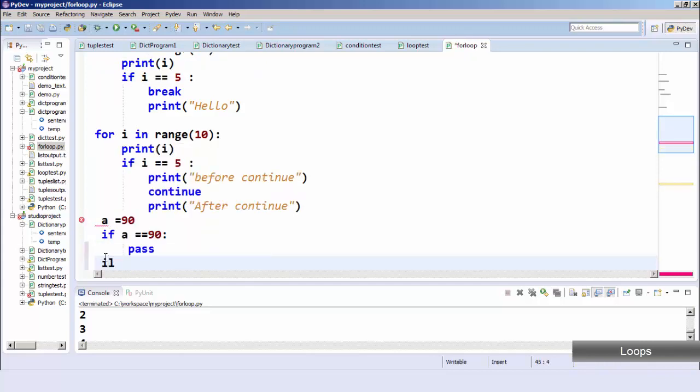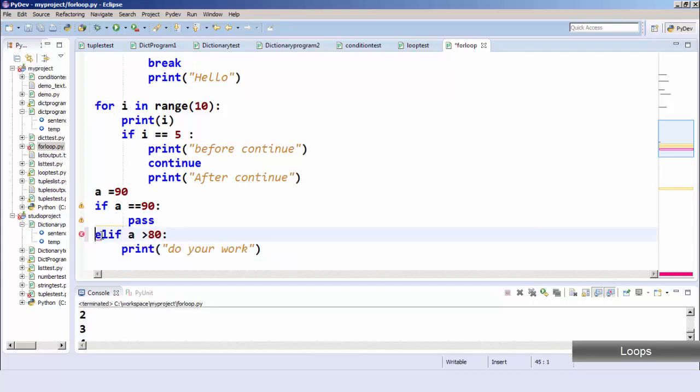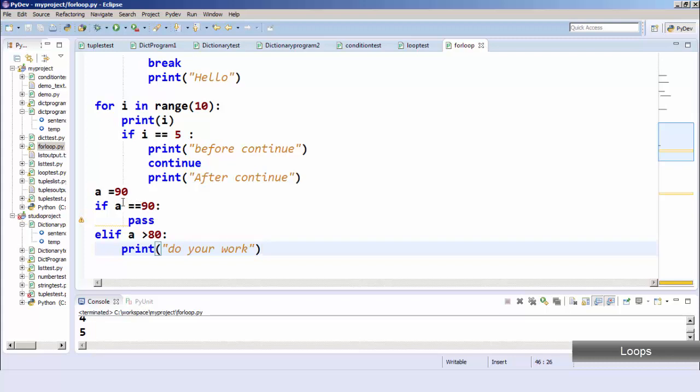And elif a is greater than 80, print do your work. Is it necessary to write the else statement? No, it's optional. So here you can see a is equals to 90, so it is true and control will pass. So it will not execute this elif condition because this is true. So pass will do nothing. It is used for, suppose you want to make something here or you want to call any function, so you can use it in future.